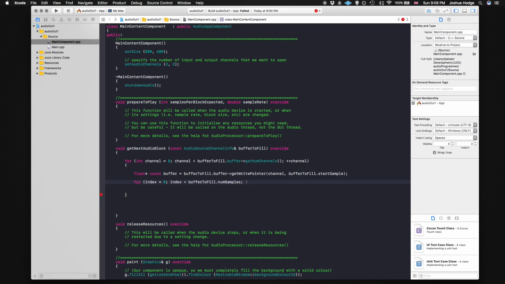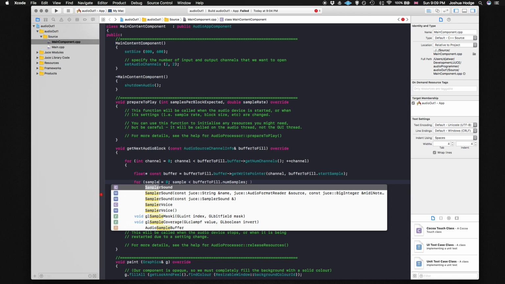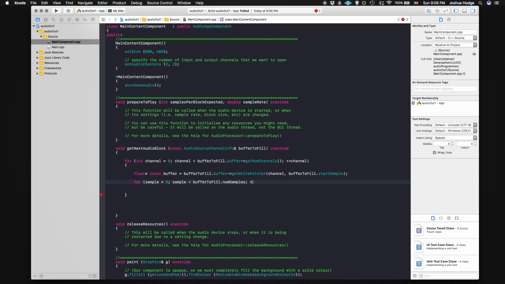So the first one we went through the channel, we wrote a pointer that points to the first index in our buffer. Now we're iterating through the buffer itself, and we want to make sure that we don't go outside of the buffer size. So that's why we have buffer to fill dot num samples. Maybe I should call this sample rather than index to keep from confusing you guys. So we got plus plus sample.